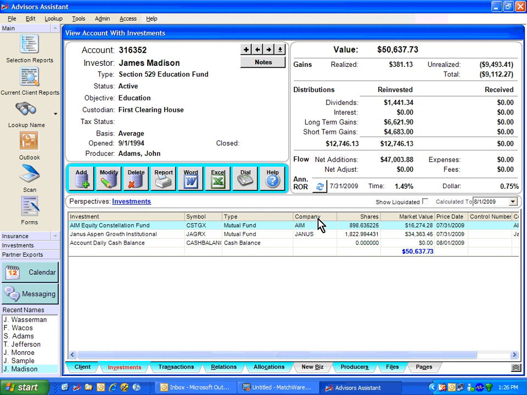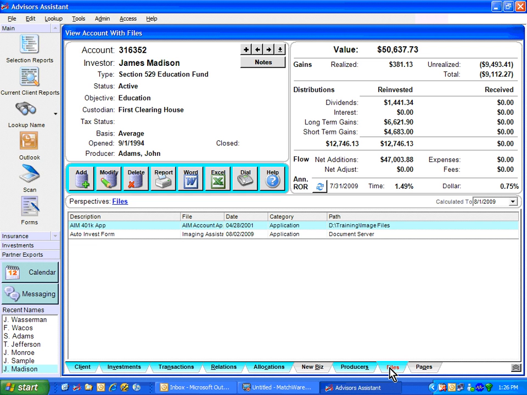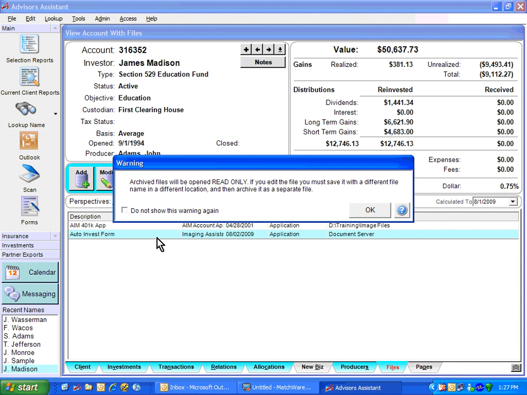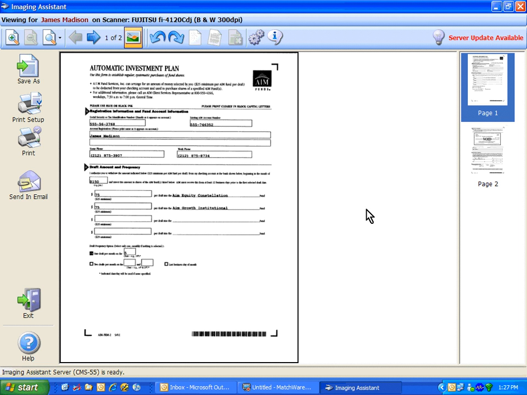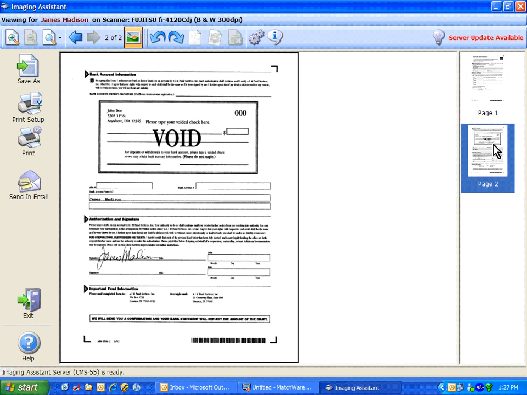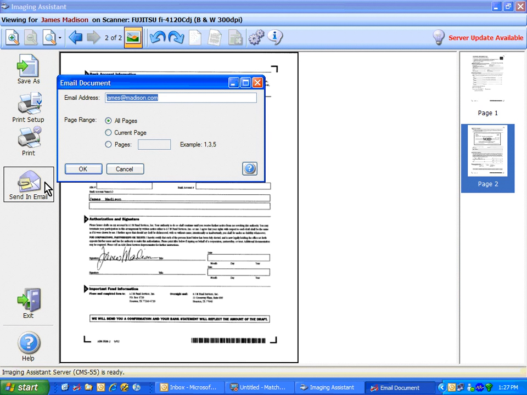After the document has been scanned, I have access to the application through the Account Files view or the Client Files view. From the Account Files view, I can just double-click the document name, and the Imaging Assistant viewer opens. I can view any of the pages of the document and zoom into the page, or I can print or export this document.